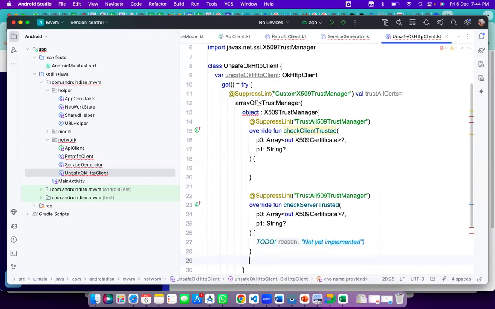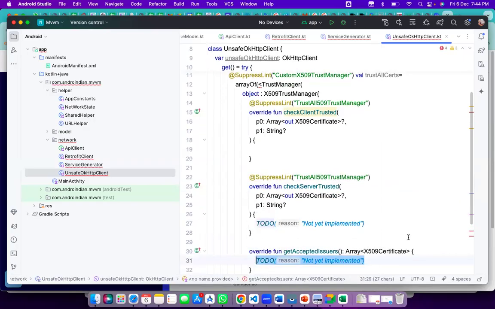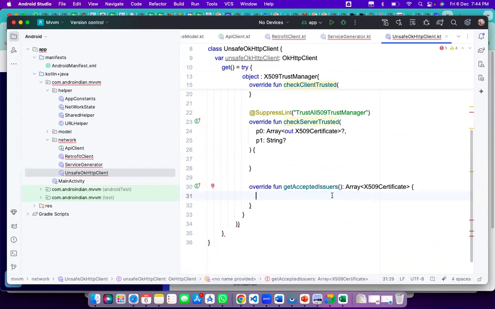Now we have to add the next level, that is override get accepted issuers. This we have to add here. But these are other methods, no need to write anything in these methods, we just have to add them so that it will accept the certificates. It is expecting a return array of, so return array of whatever you get here.